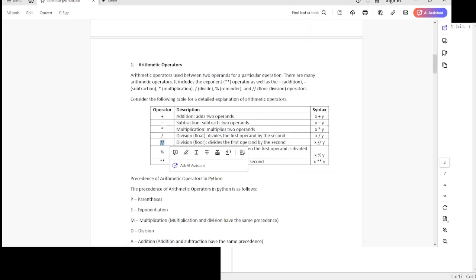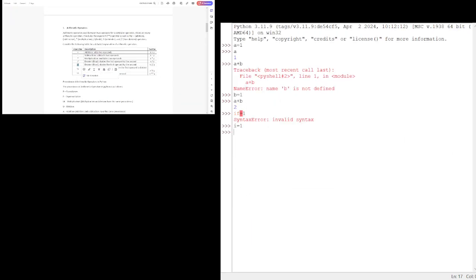So if I again go back to this shell and write x is equal to 4 and y is equal to 2, or better, x is equal to 5 and y is equal to 2. Now if I do x divided by y, ideally it should give 2.5, right?